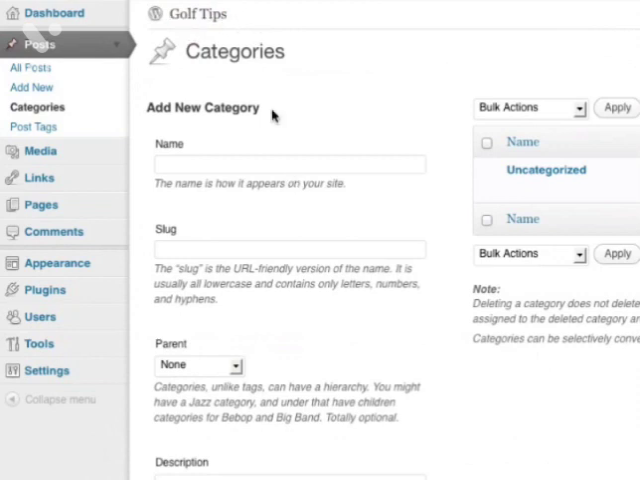So some example categories I could use are golf videos, golf articles, golf how-tos, how to improve your golf swing, and more. So let's put in golf videos. So I'm going to put golf videos as one of the categories for this blog. So any new blog posts I put related to golf videos would go under the golf videos category.